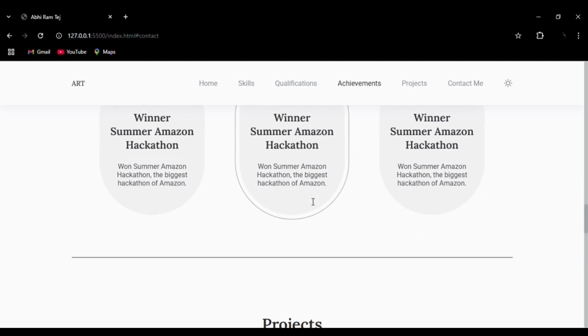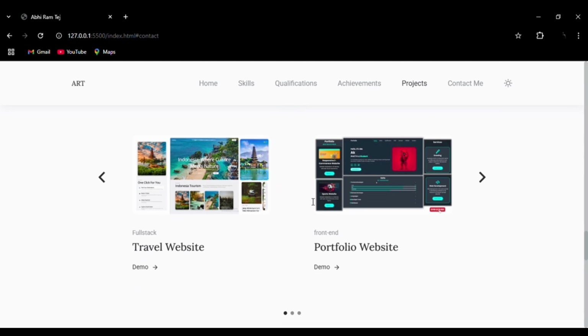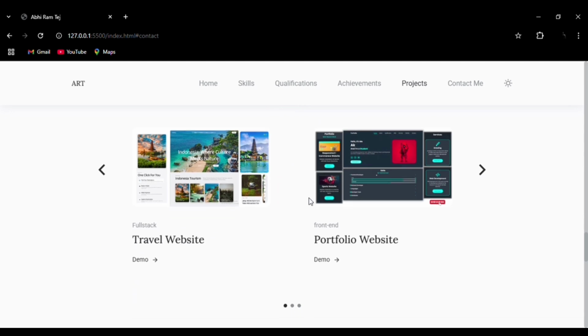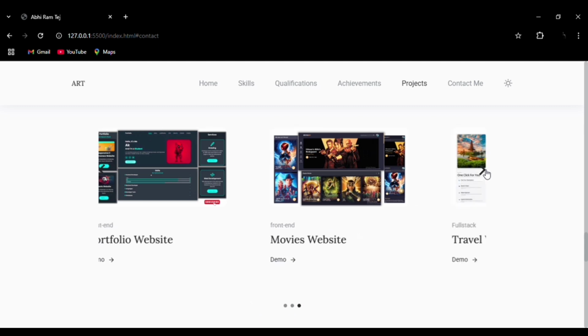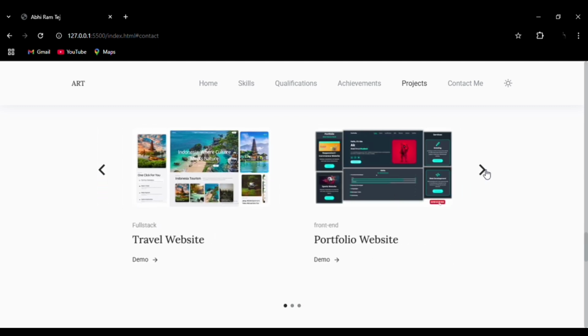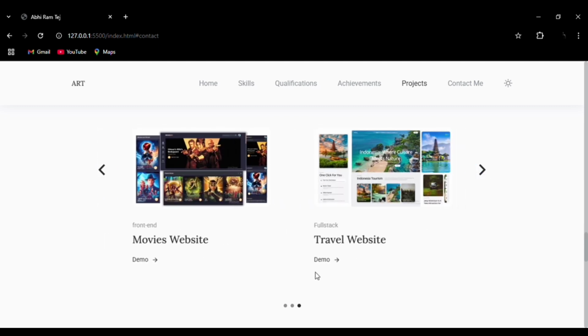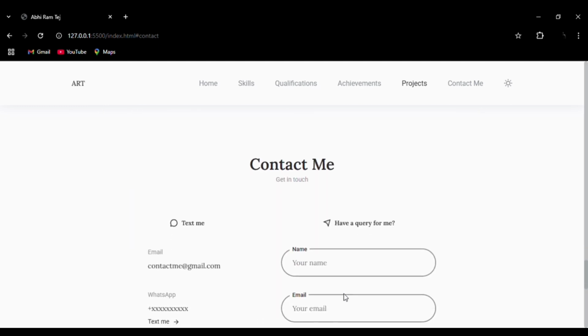Then we have our projects. Because we are using the Swiper.js JavaScript library, we have this functionality that we have added. You can see the demo button also. Whenever we hover onto it, the arrow will move forward. And you can see this is the contact me form.